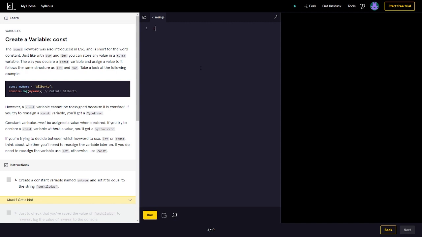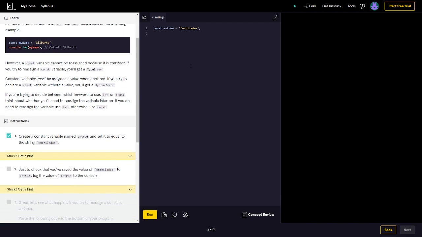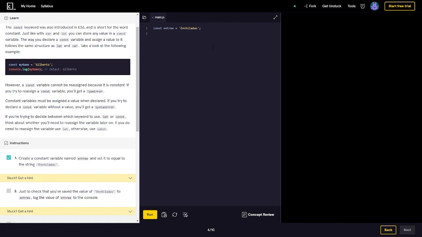Create a constant variable, const, named entree, and set it equal to the string enchiladas. So equals enchiladas. Just to check that you've saved the value of enchiladas to entree, log the value of entree to the console. So console.log entree.